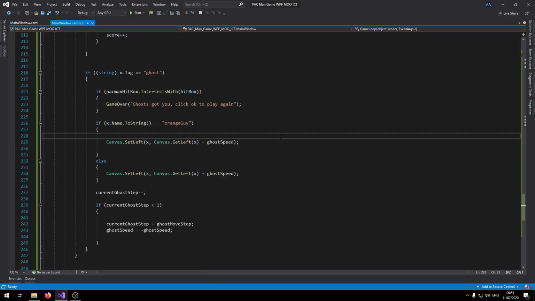Okay, so this has been a tutorial on how to make a simple Pac-Man game inside a WPF and C#.